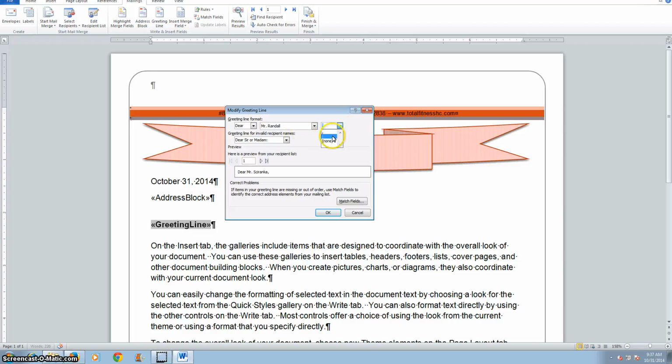And then we're gonna choose a colon because this is more of a professional letter. So the greeting line has now changed to Dear Mr. Sorenka, and that's what's gonna print when we merge these together. All right, to begin typing the body of the form letter, we'll go ahead and click OK.